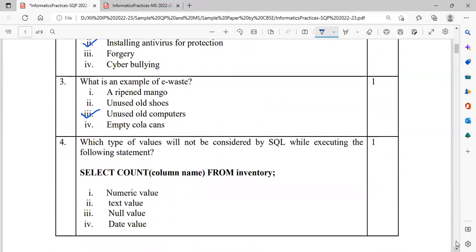Which type of values will not be considered by SQL while executing the following statement? Select count, in the bracket you are passing the column name from inventory. So this is an aggregate function. We know that an aggregate function will ignore a null value. If you are passing count of a column name, and that column consists of null values, they will be ignored. So which one is the answer? Null value. This value will not be considered.